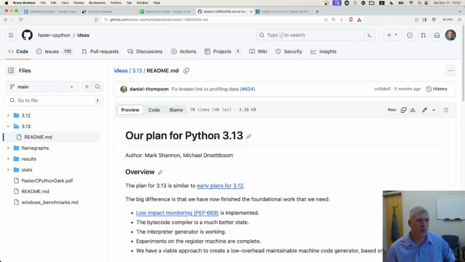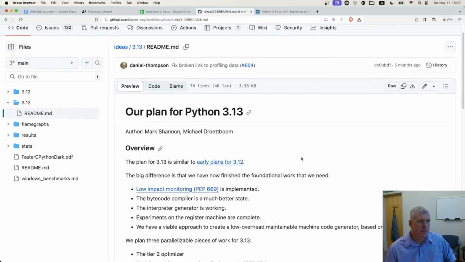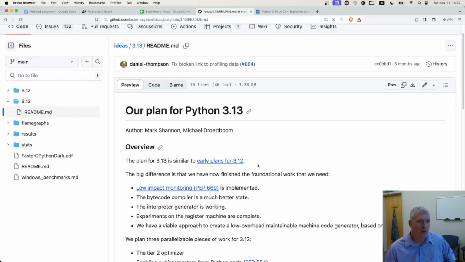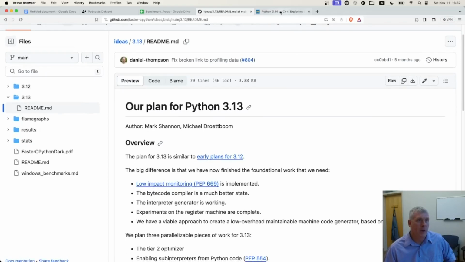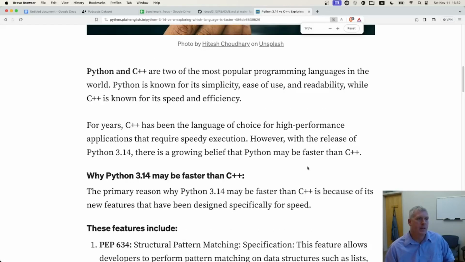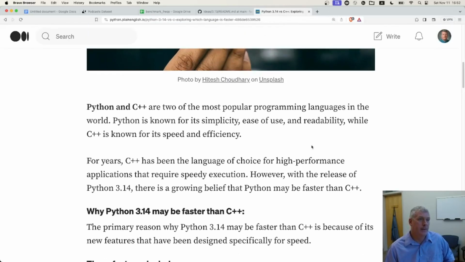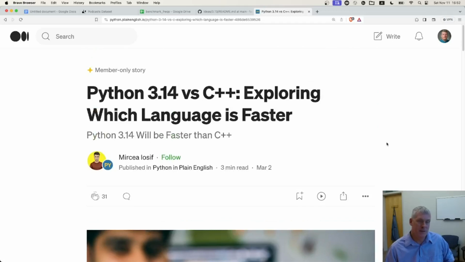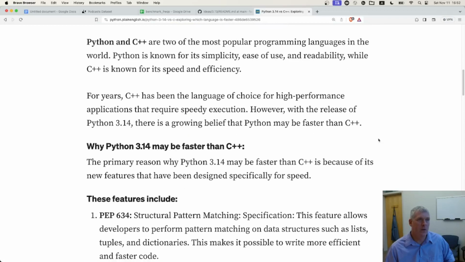Here's their plan for 3.13 to keep it going, to make it even quicker. And there's even a blog post out here. I'm not sure who this person is, but it says Python 3.14, which now has been released at time of recording this video, could be as quick as C++. We'll have to wait and see if that really turns out to be the case.